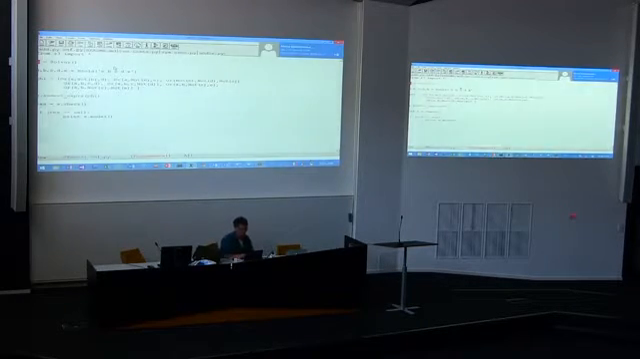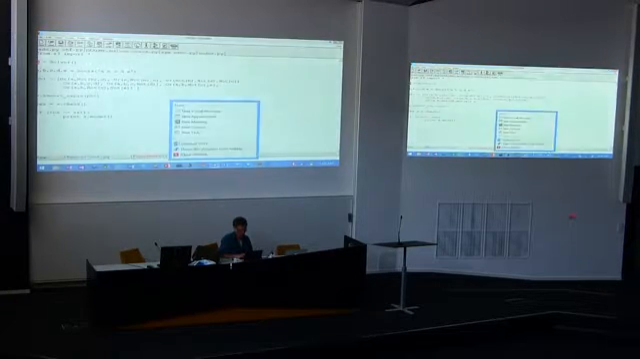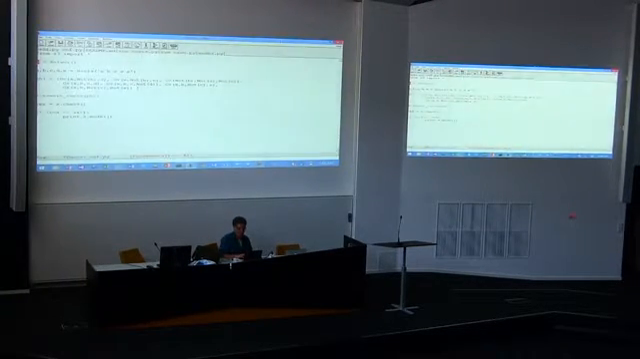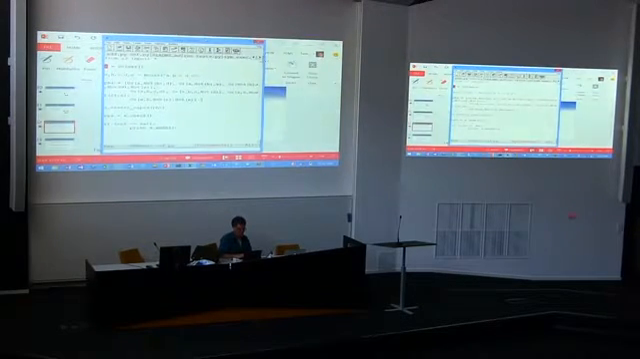Oh, can you not see the left side? Okay, and I should probably turn off my email since I'm connected to the network now. Okay, is that better? Okay.